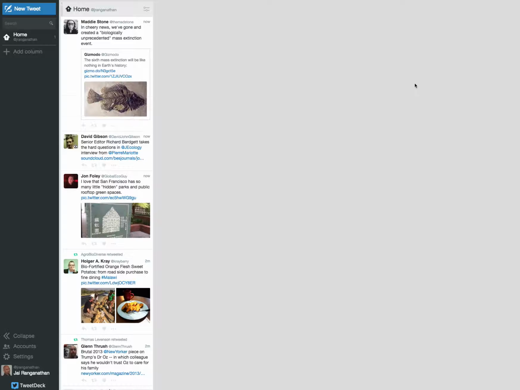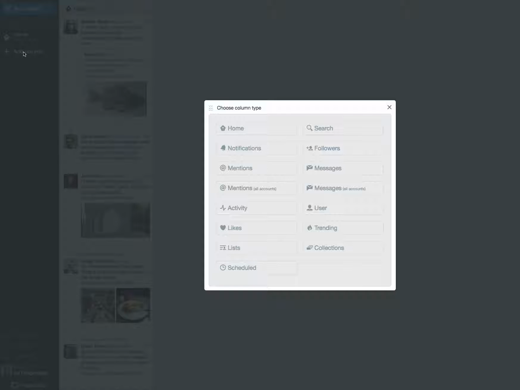So here you'll see there's only one column, which is the home column, which is showing just the constant display of tweets from people that I've followed. But you can do a lot more with this. And the way you do that is by adding columns, which I'm going to do. So it's in the left column, the black column. You'll see the fourth thing down is called Add Column. So I'm going to do that. And you can see you can add tons of things as columns. So I'm going to go through some of them right now.